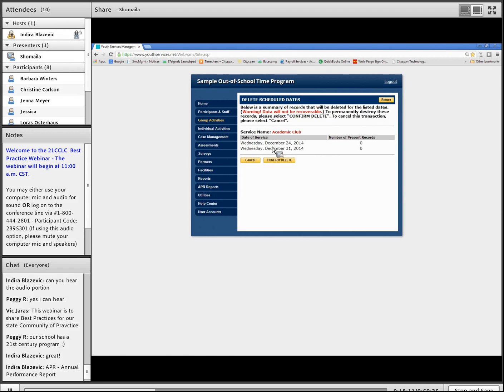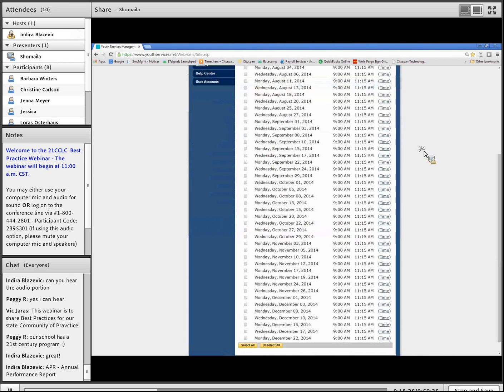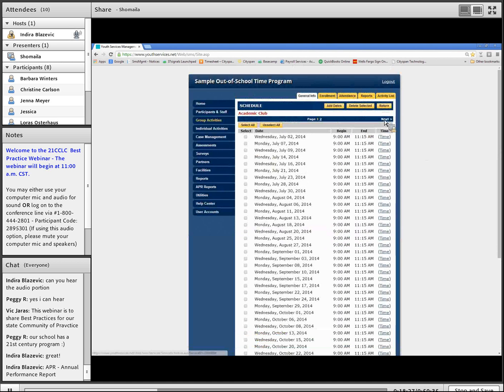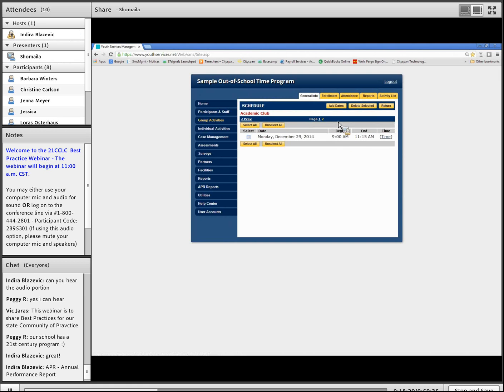And then this always, when you try to delete something from the system, it always gives you a warning that you're permanently deleting data. Luckily, it'll tell you if there are any present records associated with it. So since you know there's no attendance marked on this date, you can click on Confirm Delete. And then it goes ahead and removes those dates from your schedule. So you'll notice they're no longer there.